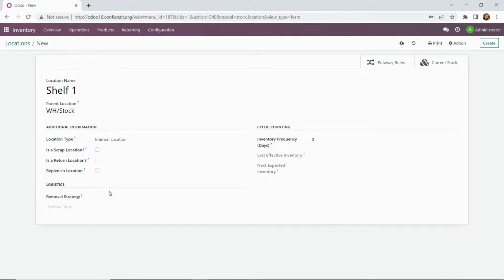And then below we have logistics, the removal strategy. We've already specified that we're going first expiry, first out. So that's on the parent location. Cyclic inventory. So specifying a number here other than 0 will set up a cyclical inventory date for which to perform inventory counts. And then below, you'll have the last effective date that the inventory was conducted and also the next expected inventory date to be done. All right, let's go ahead and save what we've done so far. We'll go back to locations.